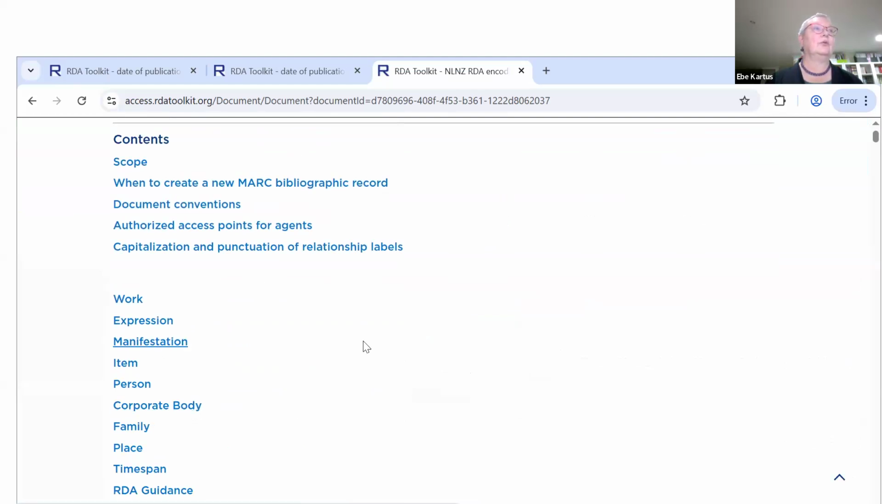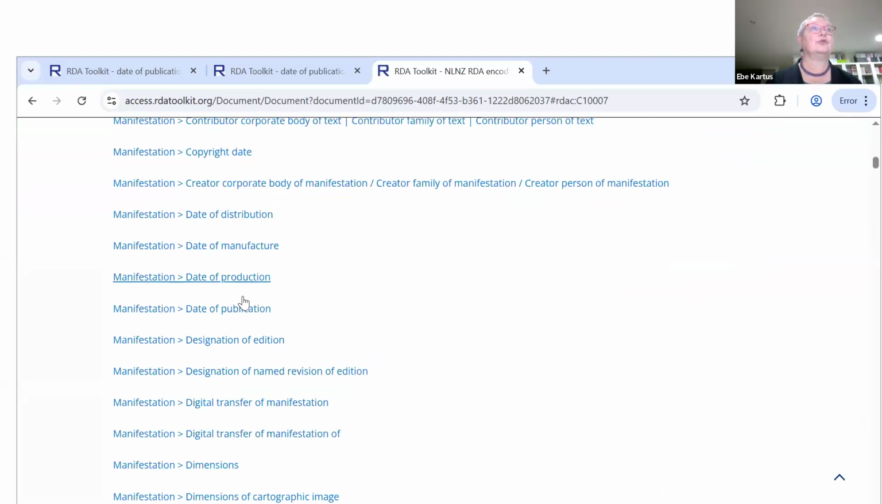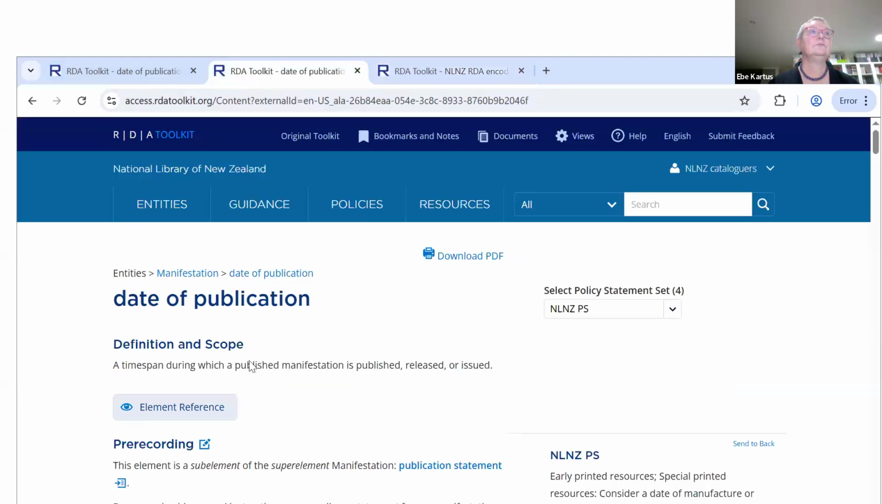So I can go down to manifestation, and then I can scroll this way, or I can do Control F and put in the text and find it. But here we are, date of publication. If I'm not 100% sure, I can then look at where we are encoding the data. As you will have noticed, we have not put the encoding in our guidance.